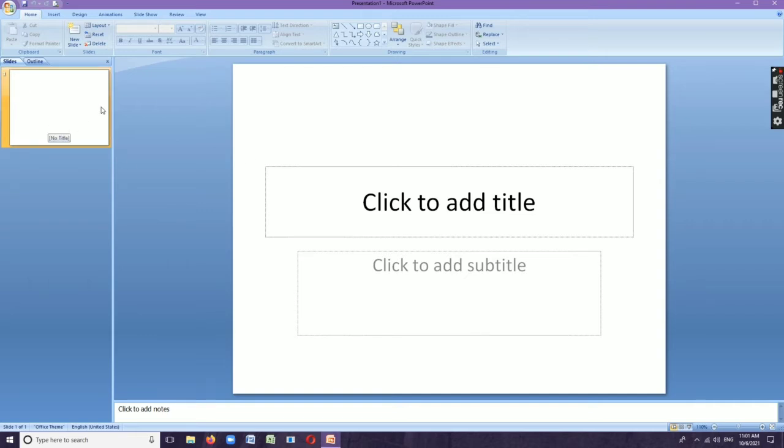And also, in the slides pane, we can see a slide with two placeholders. This slide is known as the title slide. Whenever we open the presentation, we can see a slide called the title slide.